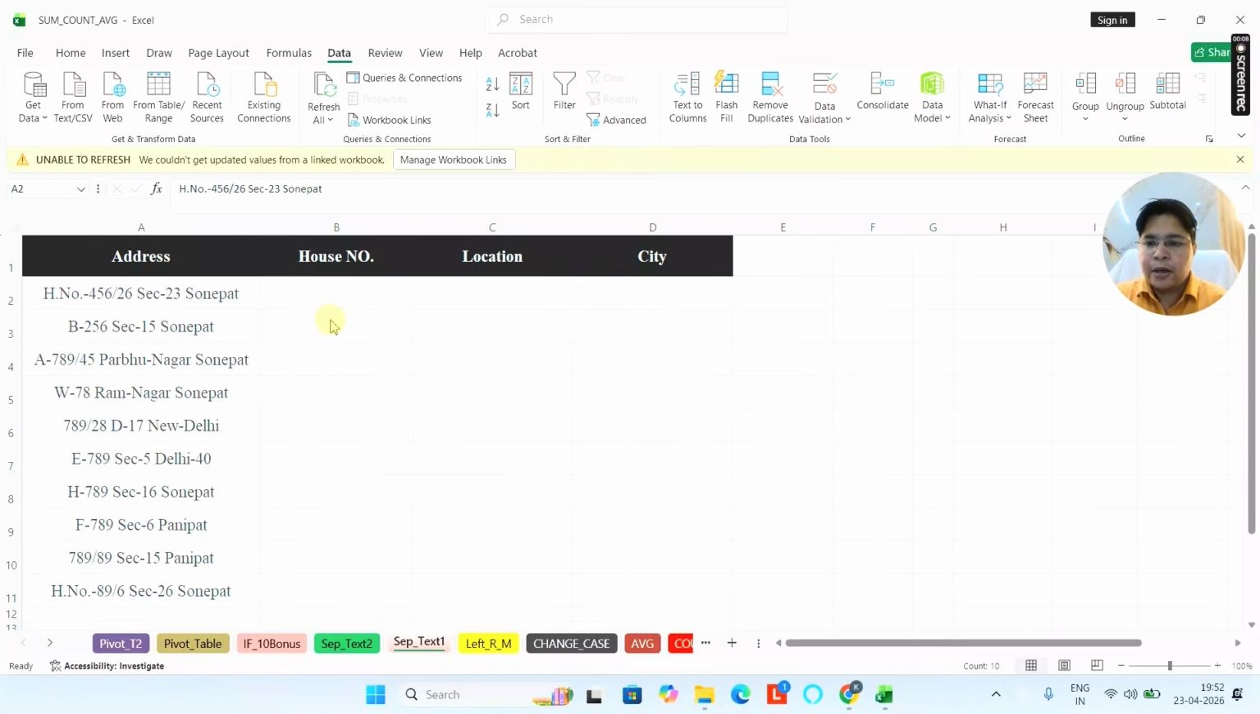This is the table in which there is different information in different columns. The first column is address, in which there are the house number, sector name and city name also. Our requirement is that we want to display the house number in a separate column, like the house number column, the sector name in the location column, and the city name in the city column. For displaying this, we can use text to column.